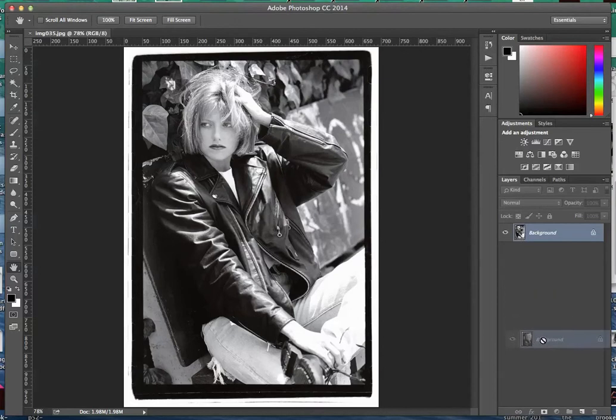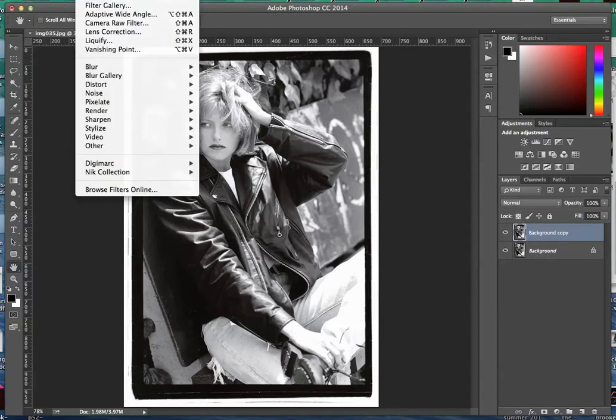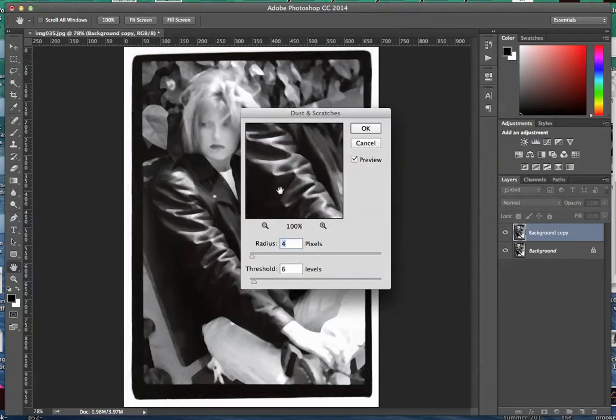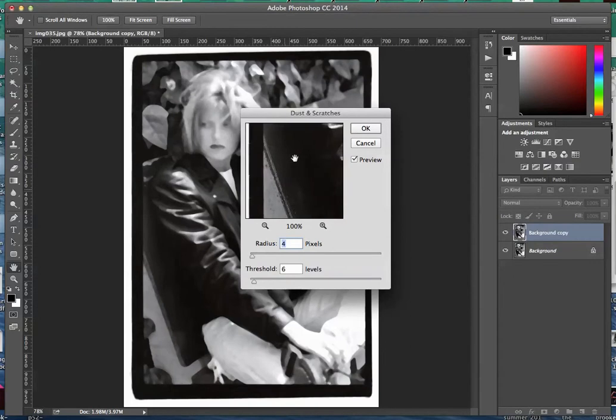First of all, I'm going to make a copy of the image. Always work on a copy. Then I'm going to go to Filter, Noise, Dust and Scratches. And I'm going to find that area that I was just looking at here. I'm going to blow it up.